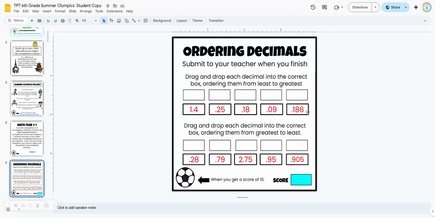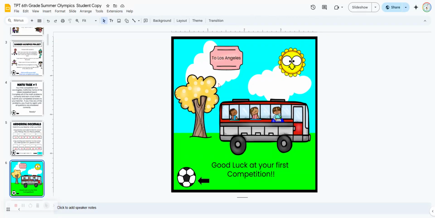And here all they need to do is just click and hold on the edge, and then they can move these into place. So they're in order from least to greatest. Now these 5, they want to place in order from greatest to least. Now I have these students turn these in when they're finished, and you can grade them. I just pass them back if they have any errors and they need to complete errors. So once they've gotten all 10 correct, 10 points, they're going to click on the soccer ball. And that means they've earned their first bus ticket to Los Angeles.